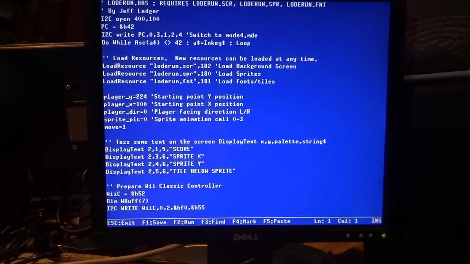So we've got a new I2C command. This will be command 225 that will be added to Mode 4. Actually, it's already in there and already put in the official version of Mode 4. So if you haven't updated in a while, make sure you grab the new bin and MDE files.